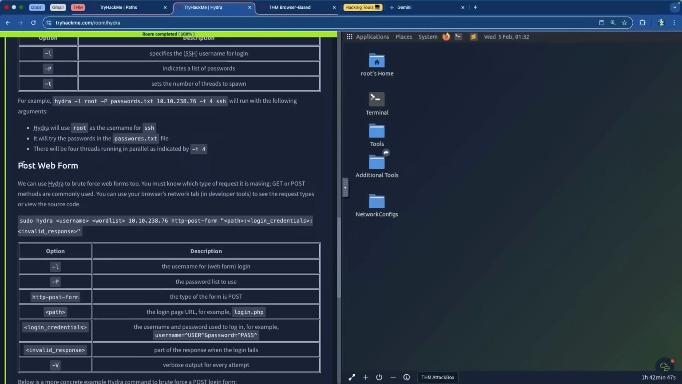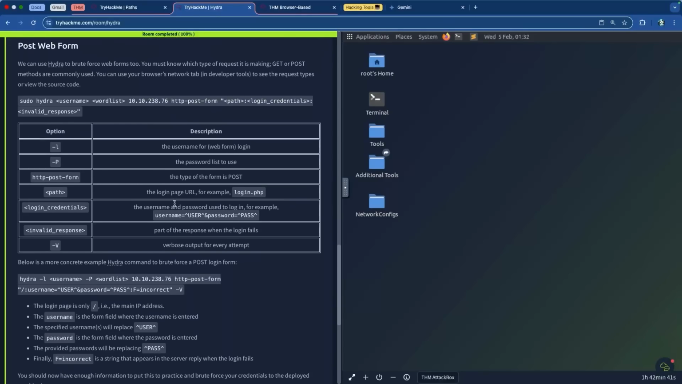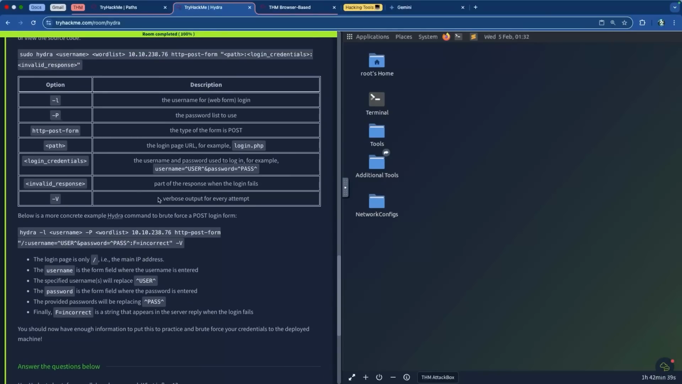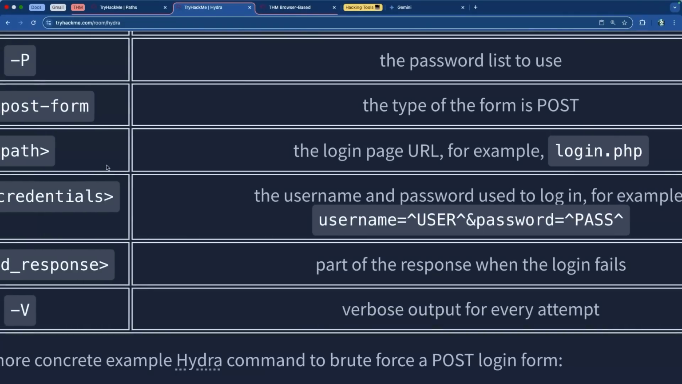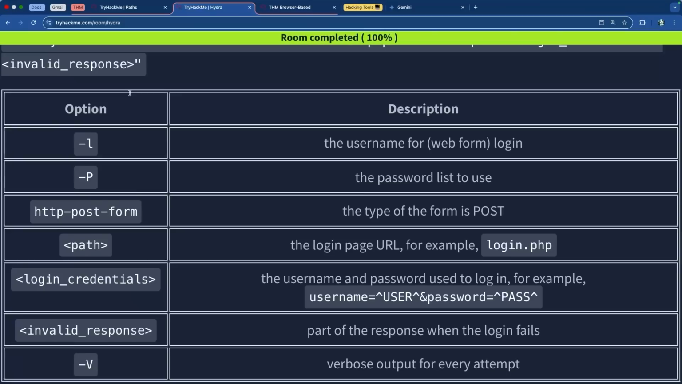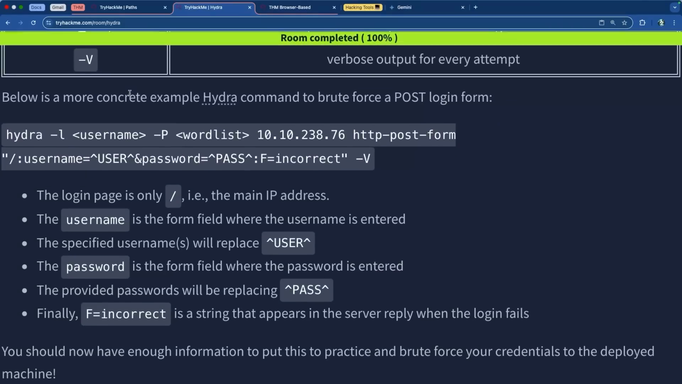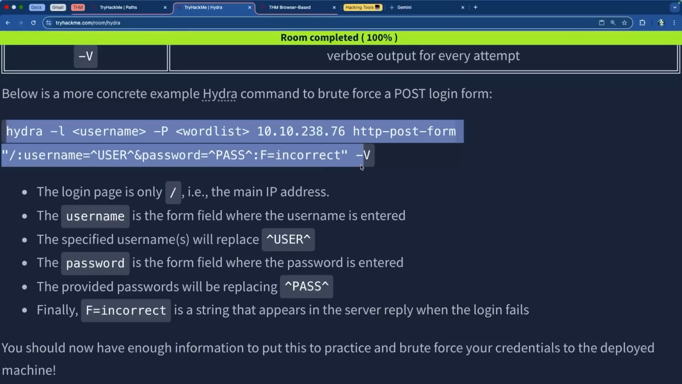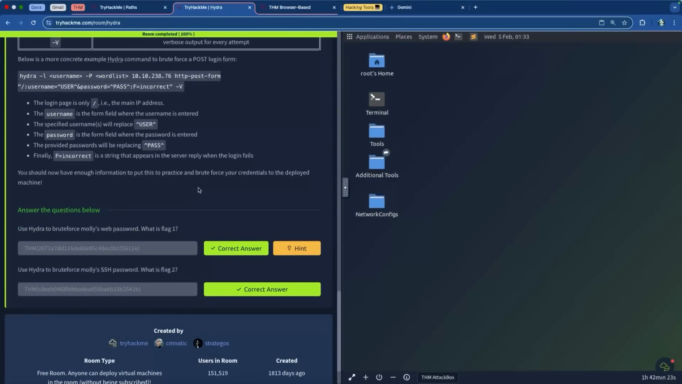And then of course there's the post web form, meaning that we can make a post request to a web form, send data to a web form, and then we can do it with the various options that are available to us over here. So if I zoom in a little bit here, these are the various options that we would be able to use to run Hydra from the command line and actually make a post request to a web form and then send data to it and then try to hack into the web form.